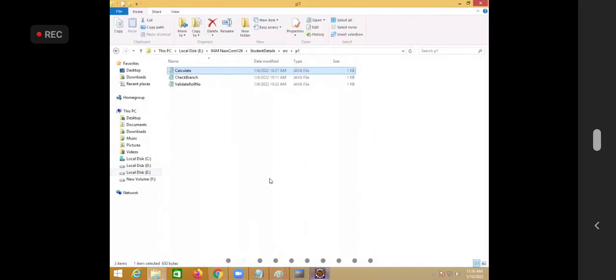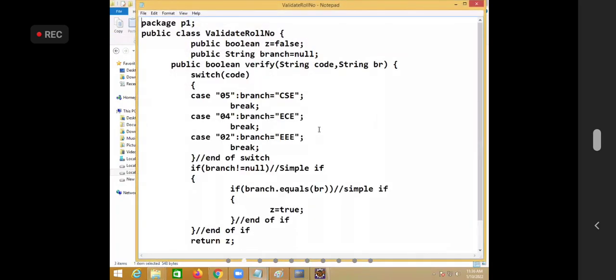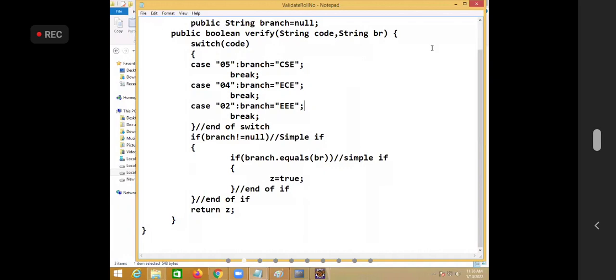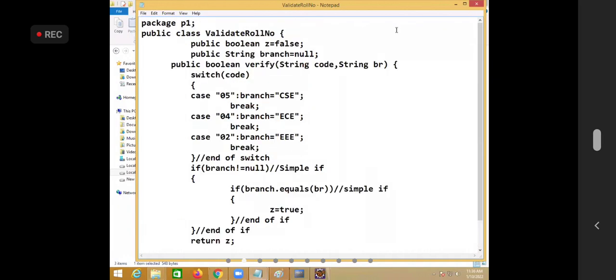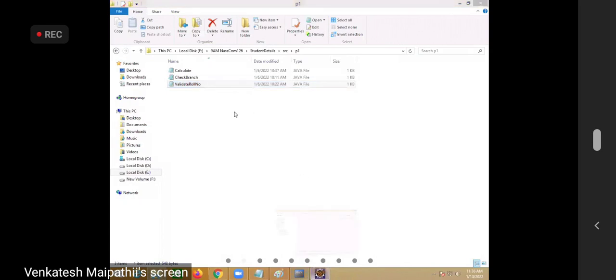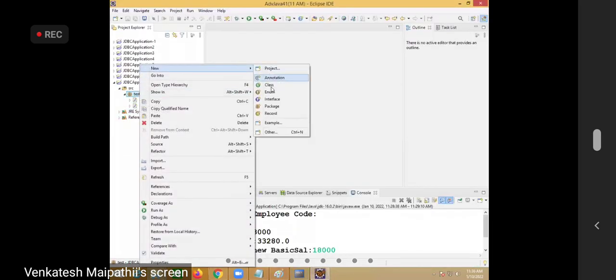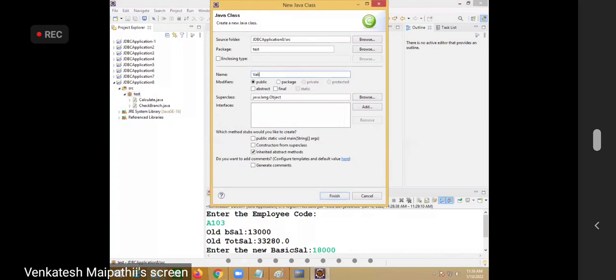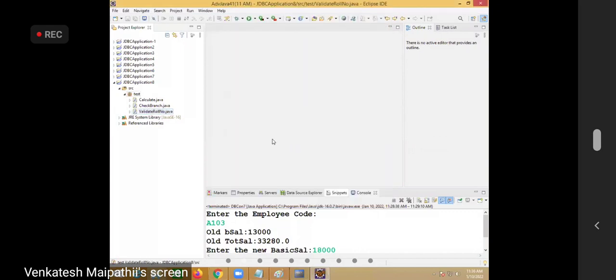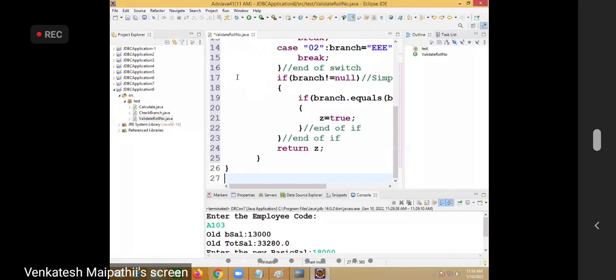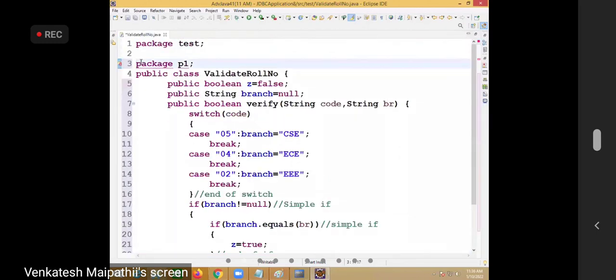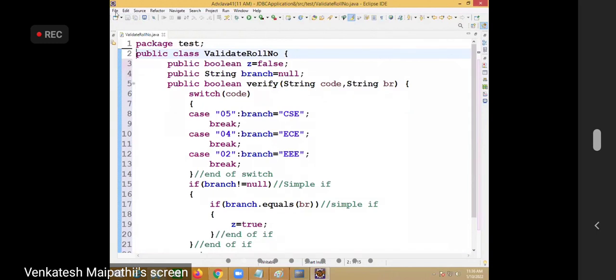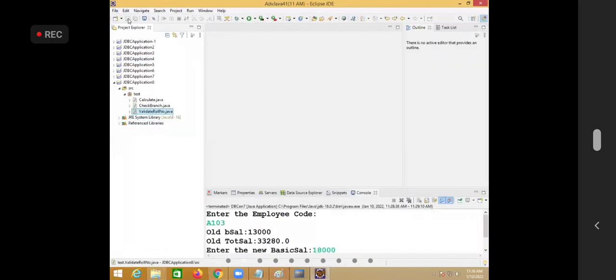Validate roll number. It means whatever the branch you are entering, we check whether the roll number is matching with the branch or not. So validate roll number is one class. Like this, 3 subclasses are taken here. Got it, right?